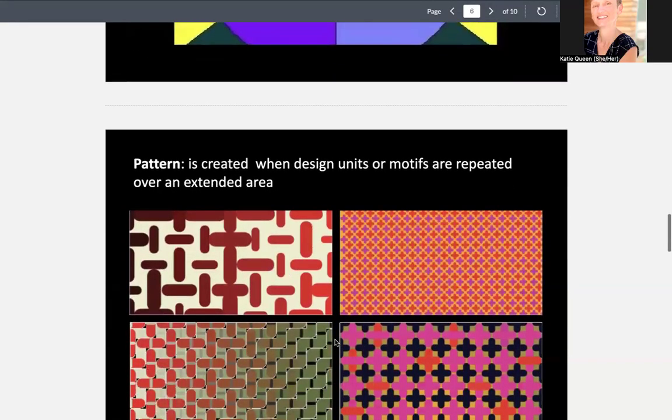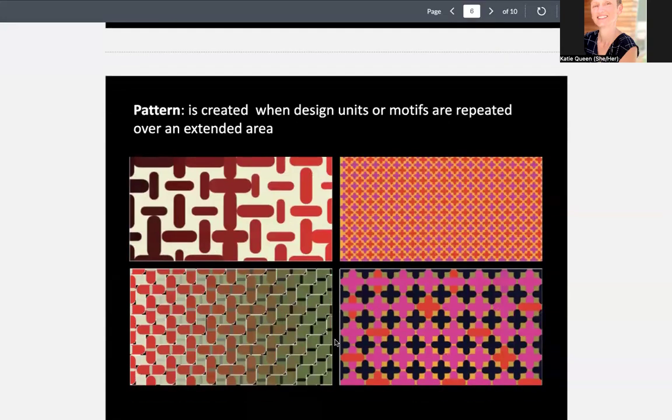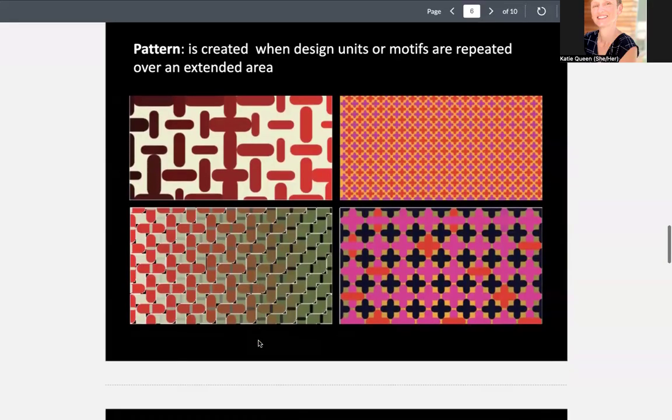So the next element is pattern. Pattern is created when design units or motifs are repeated over an extended area. I would say at least 4 times. So in the examples I'm providing for you here, these are repeated shapes that have been used in different formats and different directions to create these 4 different element designs. These element designs are patterns in those repetitions of those motifs being replicated over and over again.